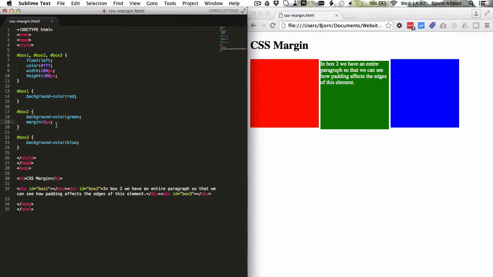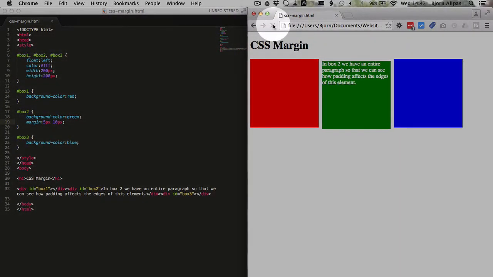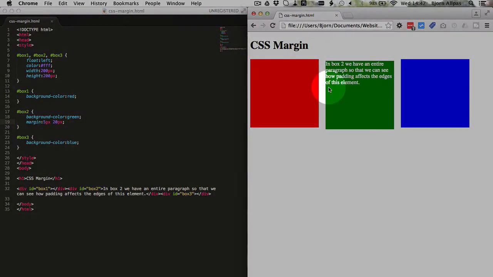And so if we add, for example, something like 10 pixels, now we have 2 values here. We have 5 pixels and 10 pixels. This is going to make the top and the bottom 5 and the left and the right 10. Save that, refresh this page, and we see the spacing increase from left to right. Not much to make it visible. I'm going to just increase this to 20 to really illustrate my point. So now we have a lot of space in the left and the right. It's 20 pixels actually. And the top and the bottom, we only have 5. We kept that at 5.